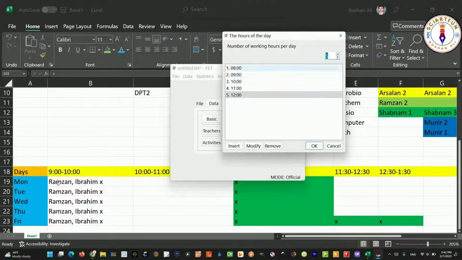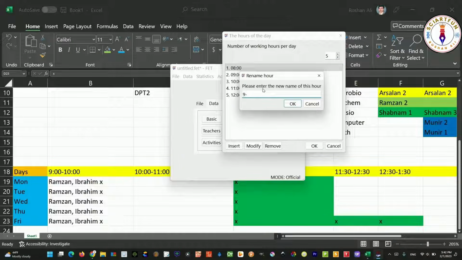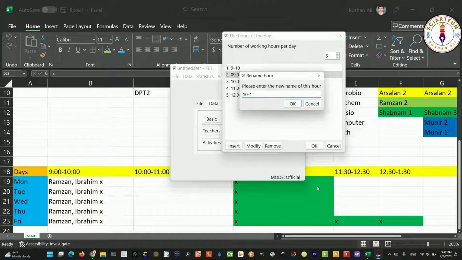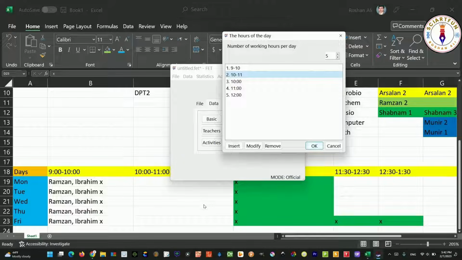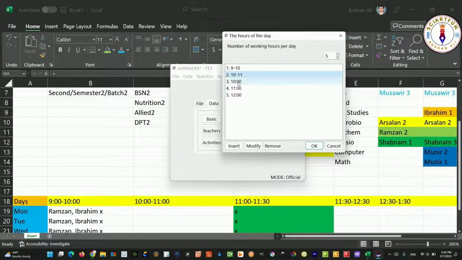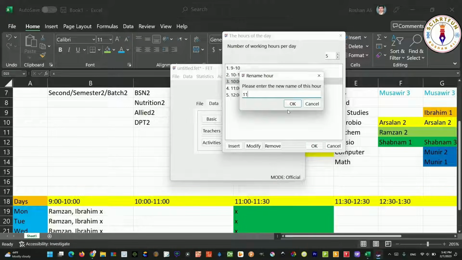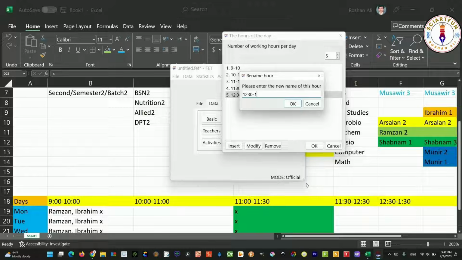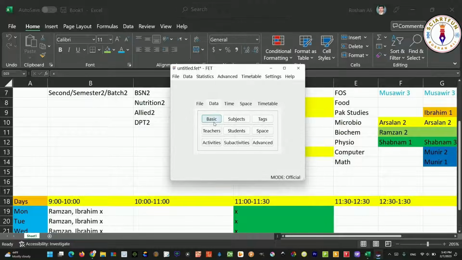Okay, 5. So we have first class from 9 to 10. Double click this and 9 to 10. You can type like this, 9 to 10. And then you have like 10 to 11. And then if you look at here, from 11 to 11:30 we have break. So from here we will select 11 to 11:30. So this is a break time. And then from 11:30 till 12:30 we will have another class, and from 12:30 to 1:30 we will have another class. Click OK. Basic data is now inputted.